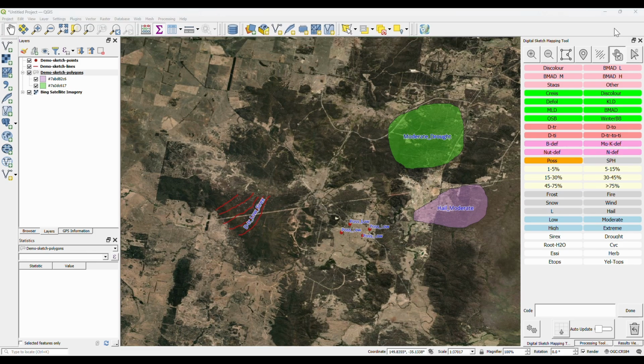It's also possible with the Sketch tool to set a particular custom code. So you can draw an area and then type whatever you like into this box, or alternatively, you can leave the box blank, and that will be valid as well.